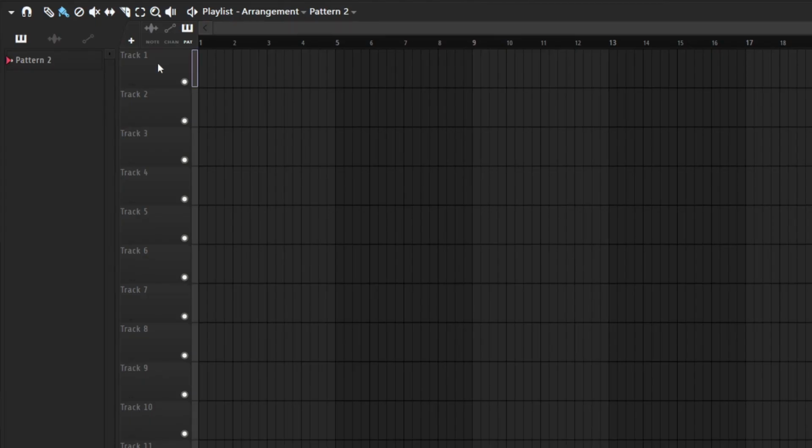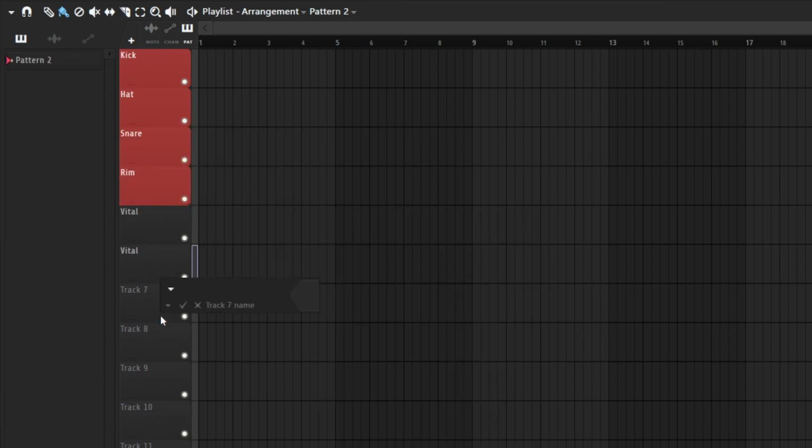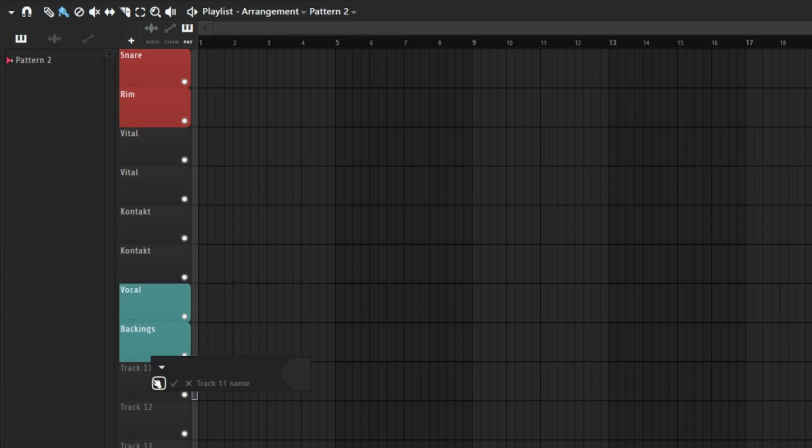Yet again, we have to shift left click. Here I want to give each and every track a specific purpose. Track number 1 going to be the kick. We give it the same color as before. Track number 2 going to be a hat. Track number 3 going to be the place for our snare. Track number 4 for the rim. 5 Vital, 6 Vital, 7 Contact, 8 Contact, 9 vocal, 10 backings, 11 is ad-libs.